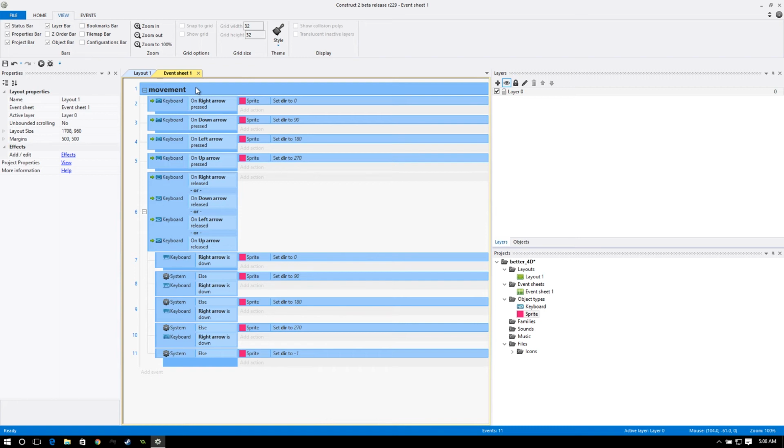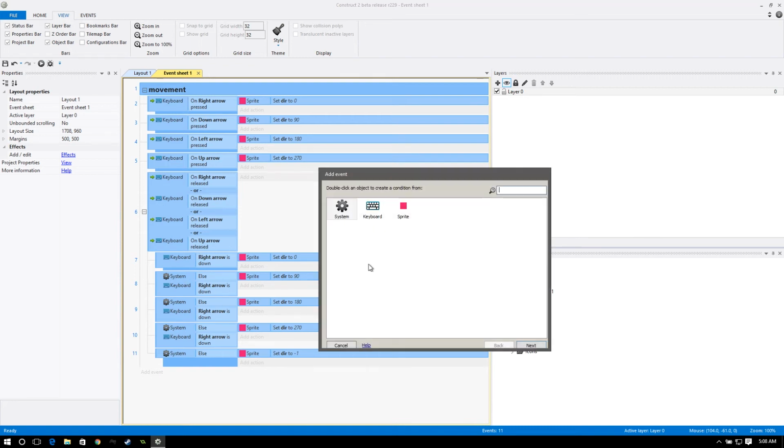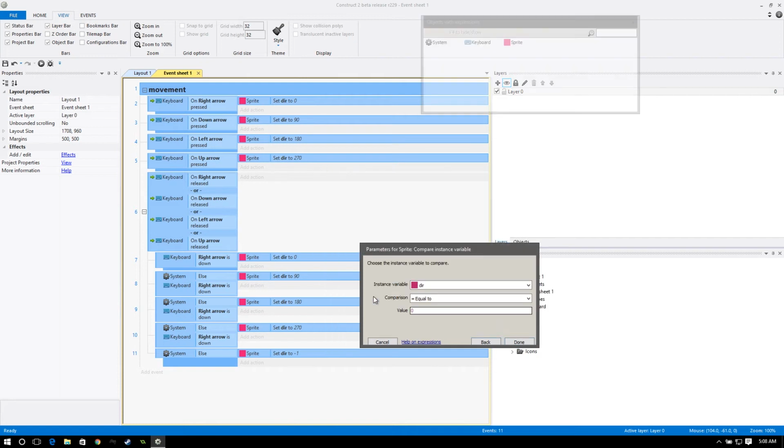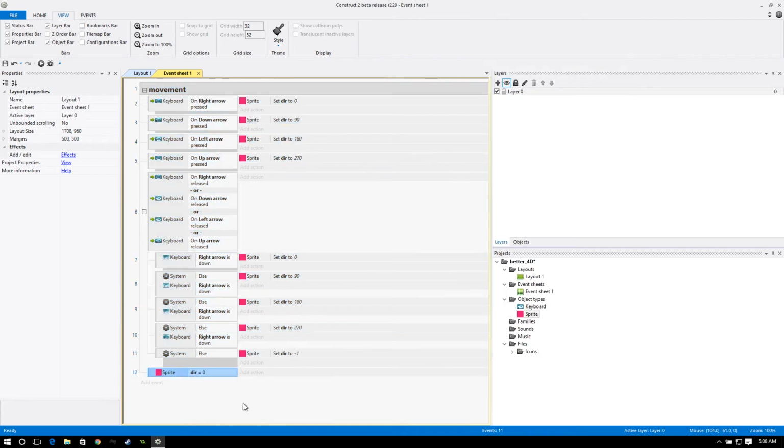Let's add another sub-event to the whole movement thing. Make sure it's not a sub-event of any one of these events. And go to our sprite, and then go to compare instance variable direction. Now, if the direction is 0, then he's going to the right. So this is where we're going to do a little bit of a hybrid of using the Construct 2 in-engine physics so that we don't have to deal with collisions and we'll deal with that ourselves.